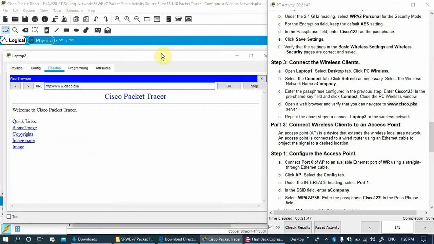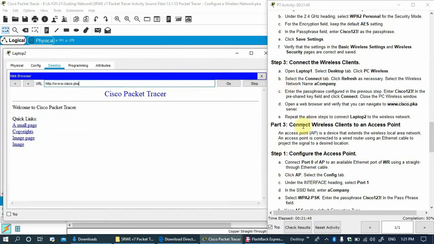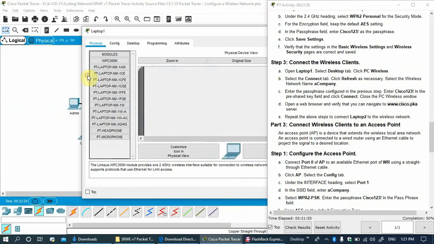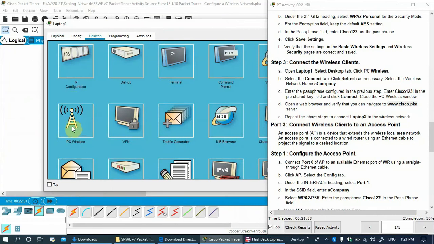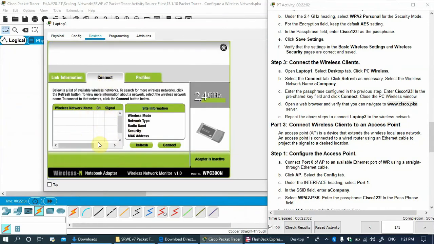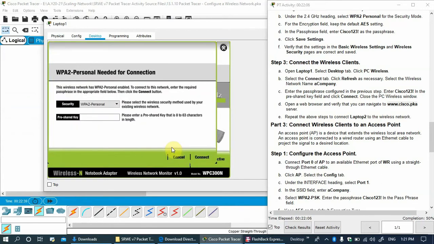Now the next step is to repeat the above steps to connect the other laptop. We will repeat the same steps and do the same things. Go to the desktop, click on PC wireless, connect. You can see it is going to show us, click connect, passphrase Cisco123 exclamation mark. Connect.